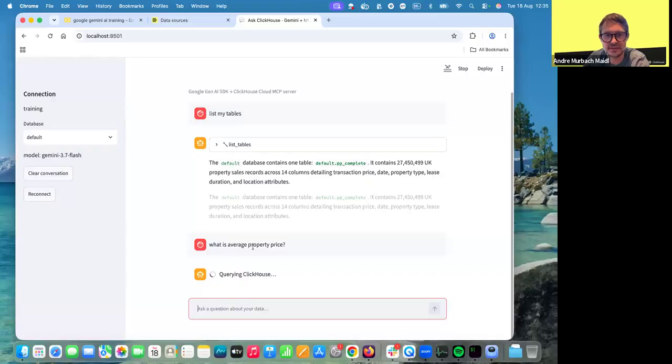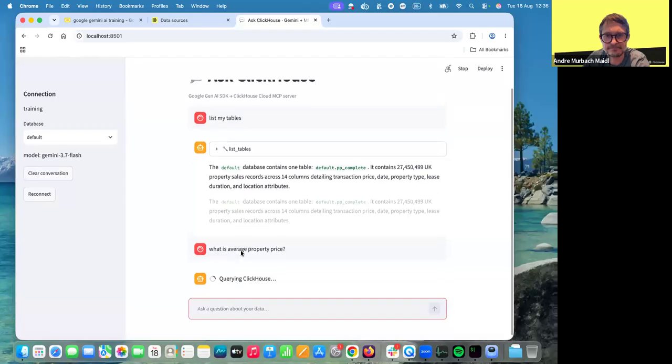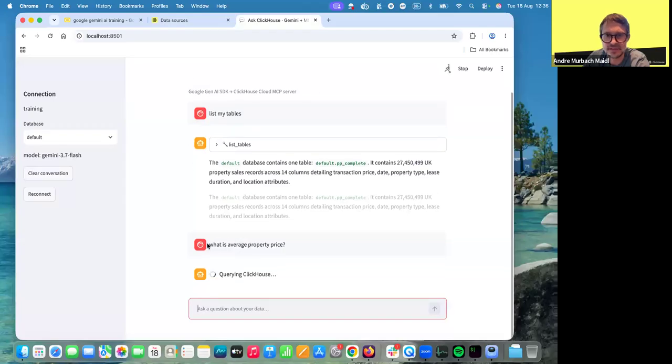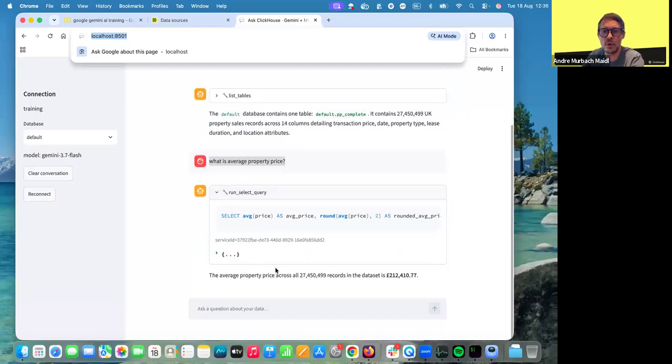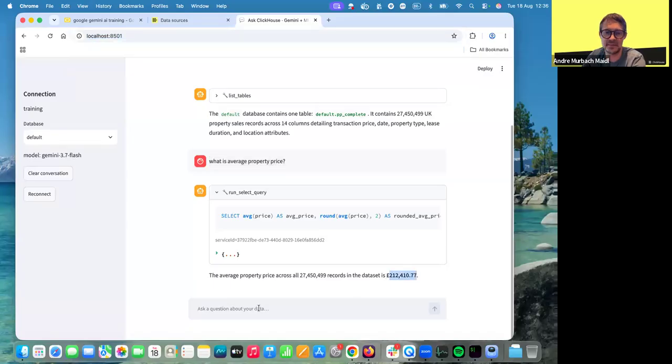Usually it is a bit faster. This is the problem of live demos. Usually they don't like to, okay, let's see. Yeah, so it's running the SQL query. Now, okay, so it gave me really the exact same answer.